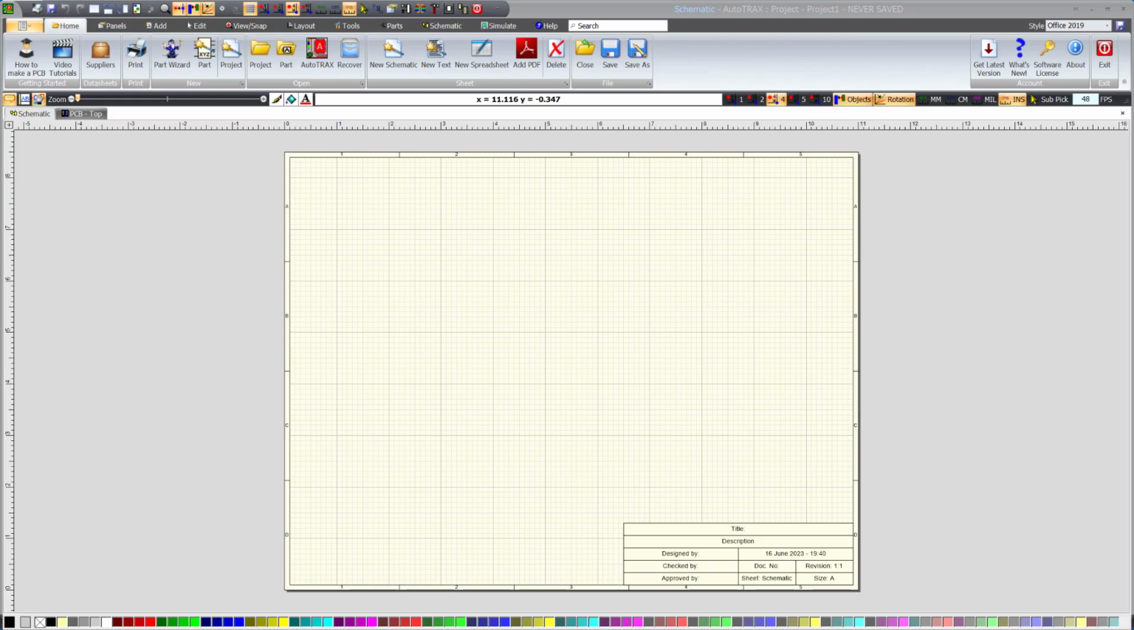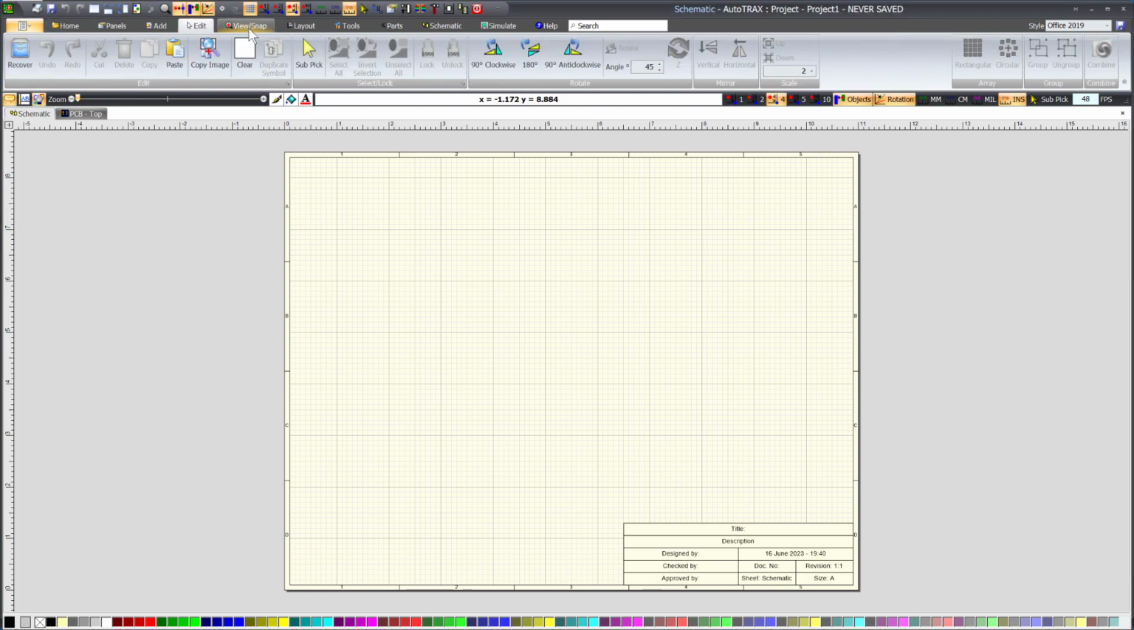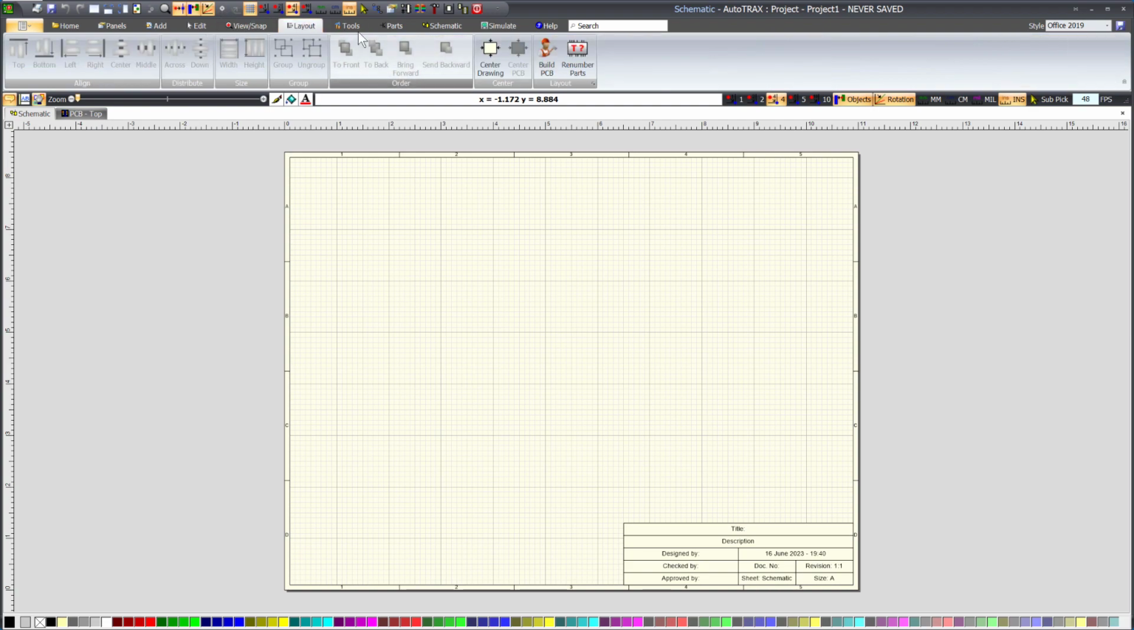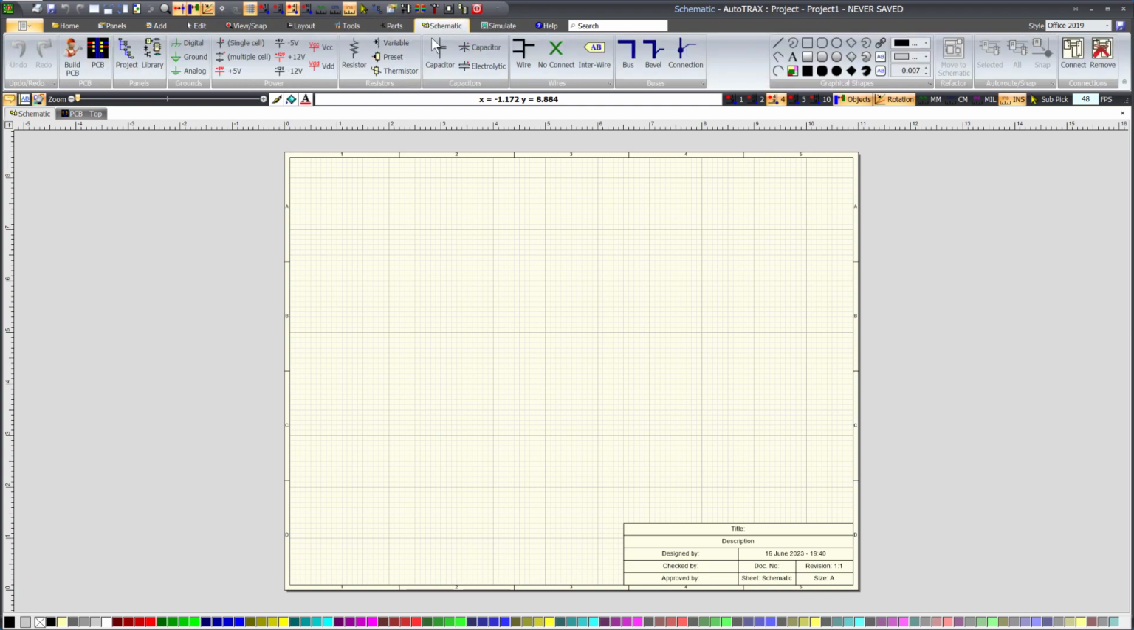This video shows you how to search for commands in the ribbon menu. AutoTRAX has an extensive set of commands that are built into the ribbon menu. There are currently over 600 separate commands. These are all logically grouped together and are context sensitive.